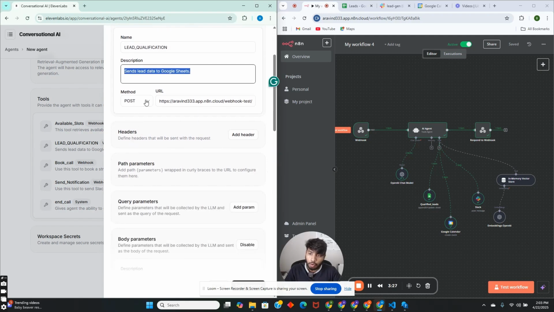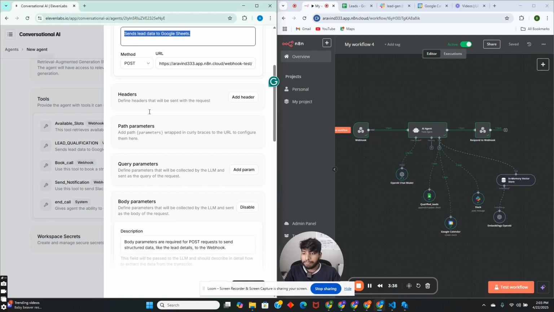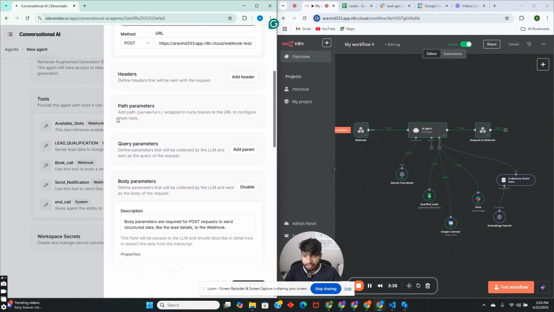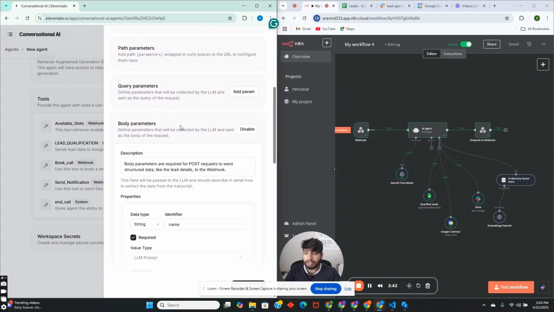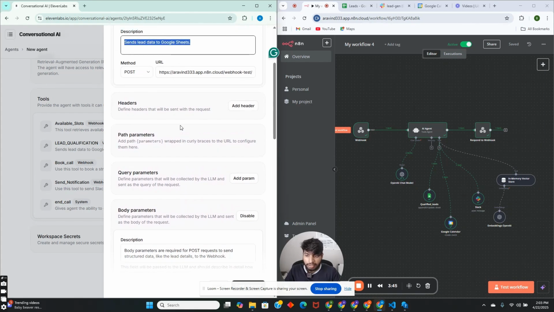And obviously we need to use POST because the data has to be sent to the n8n workflow from this. That's why we need to post the data. Then there are headers, path parameters, query parameters, and body parameters. These are the basic things. For query parameters, we can add whatever we want because it defines the parameters that will be collected by the LLM, such as name, role, team size. Everything can be used in the query parameters.